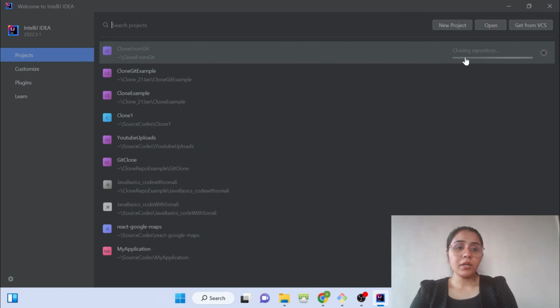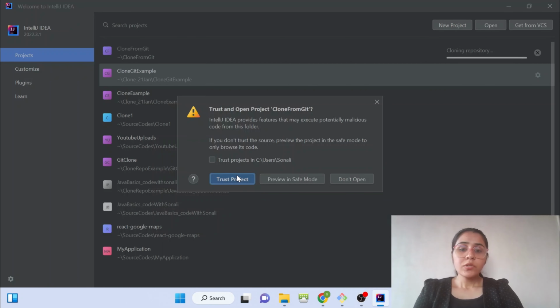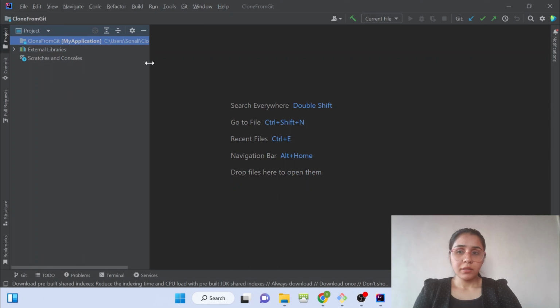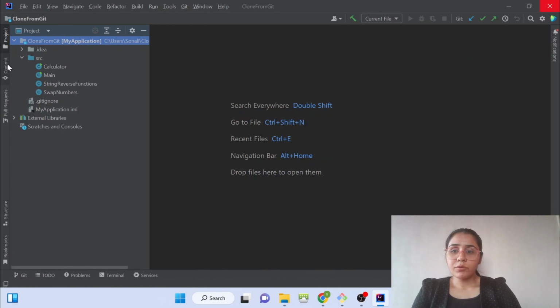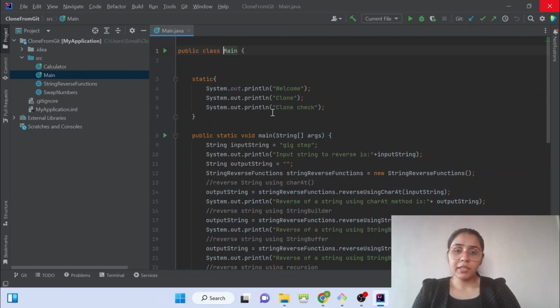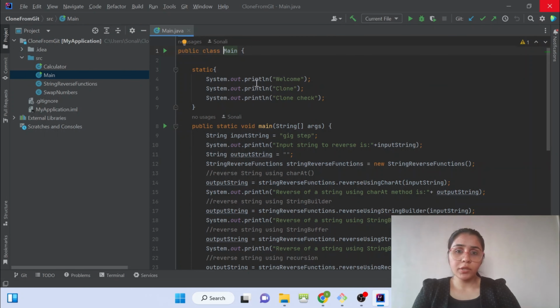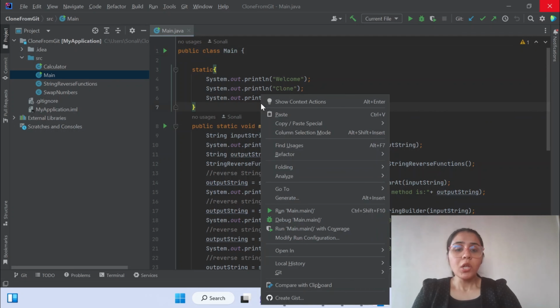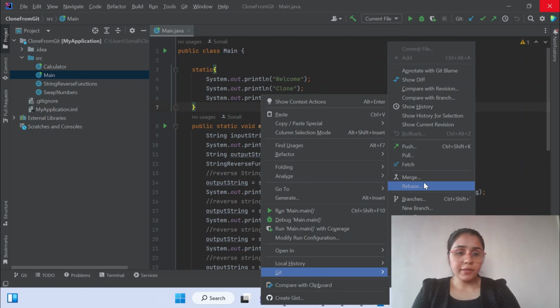Now when you clone this repository, after the cloning is done, it will open the project for you in IntelliJ. If you see, you get a pop-up, trust and open project clone from Git. So yes, you need to trust the project, and it opens the project for you. Now if you just want to see what versions have been made of this particular file, meaning whoever has changed the code or when they changed the code, you can just go to Git and see the history.